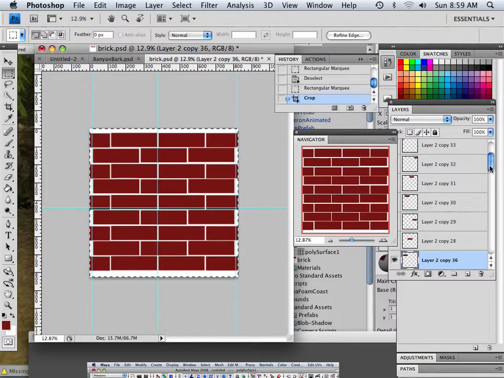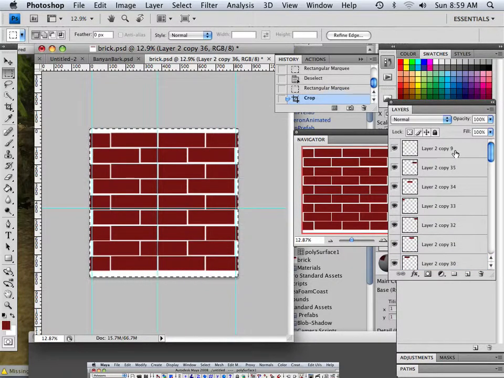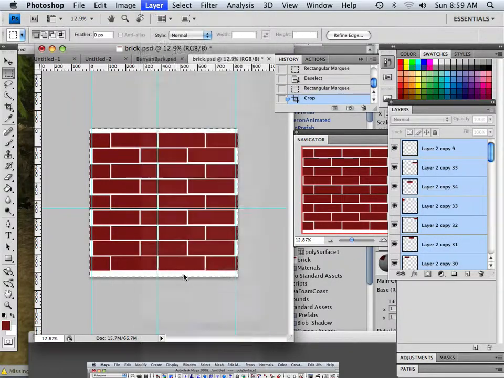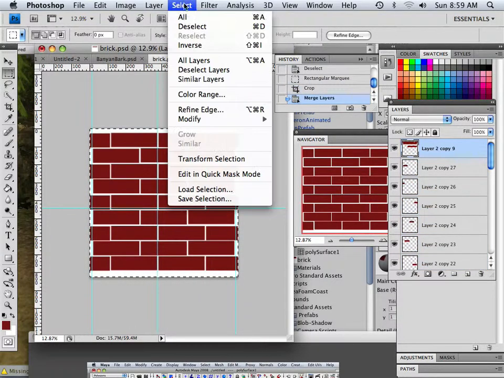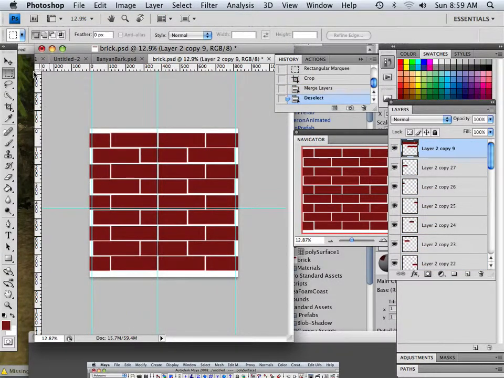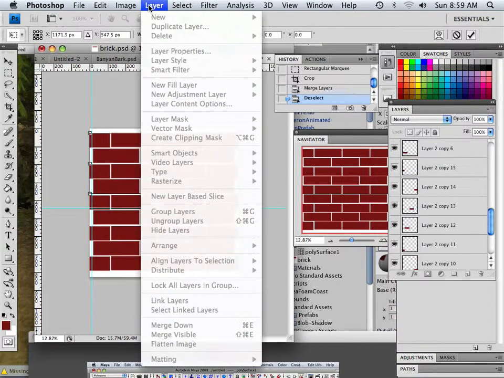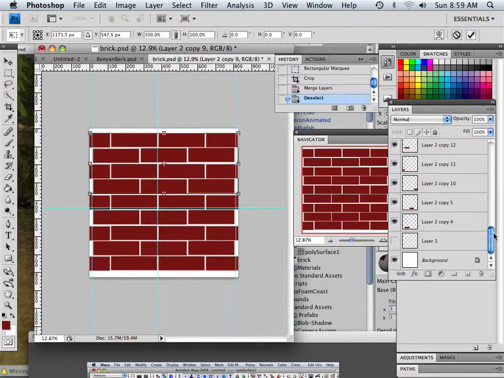And now what I'm going to do is take this whole concept and go layer, merge layers. So now I'm going to take this and stretch it a little bit. These all should be layered. Let's go in layer, highlight all these.